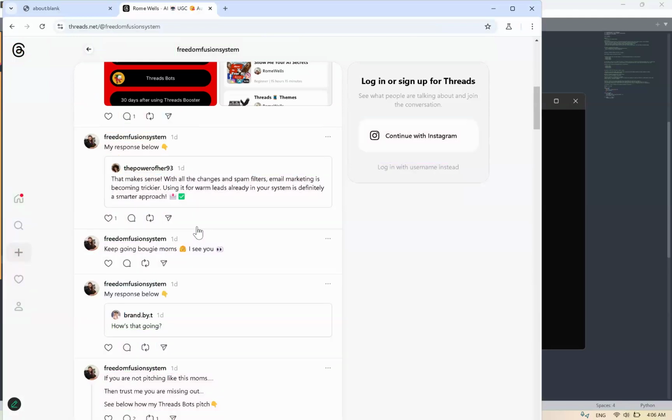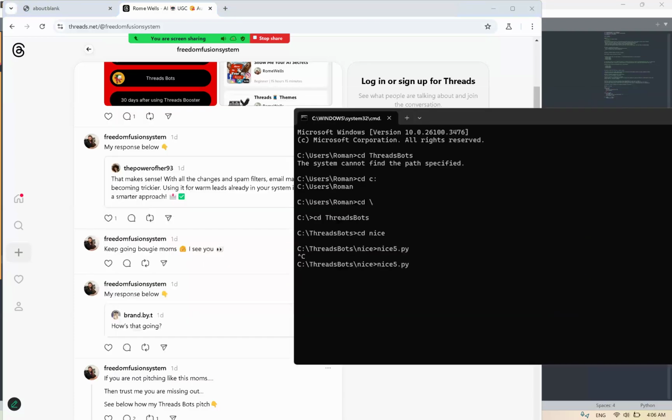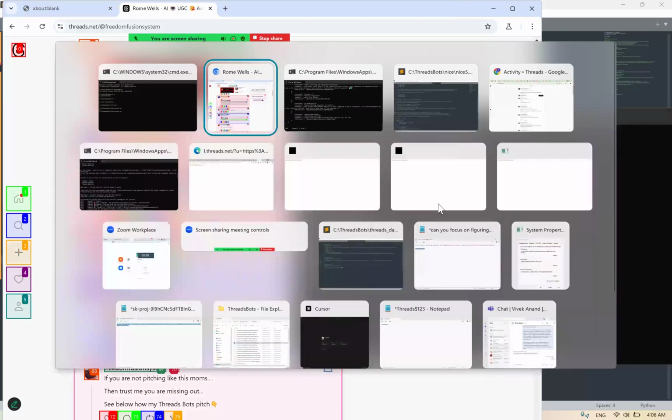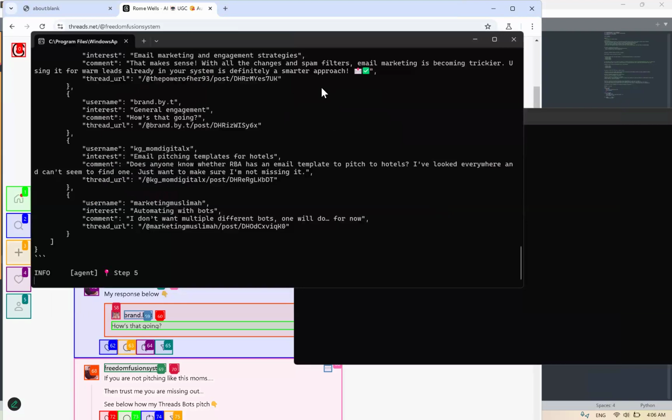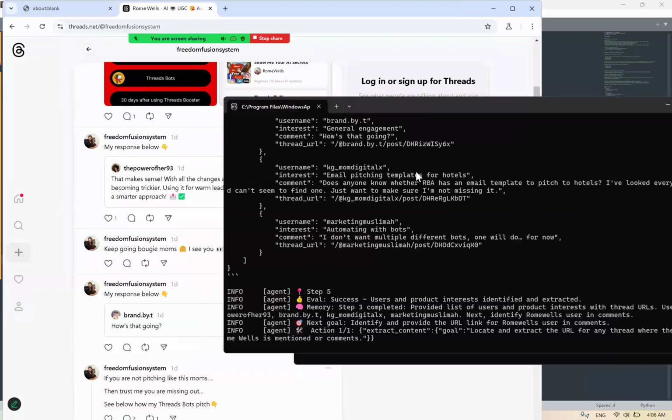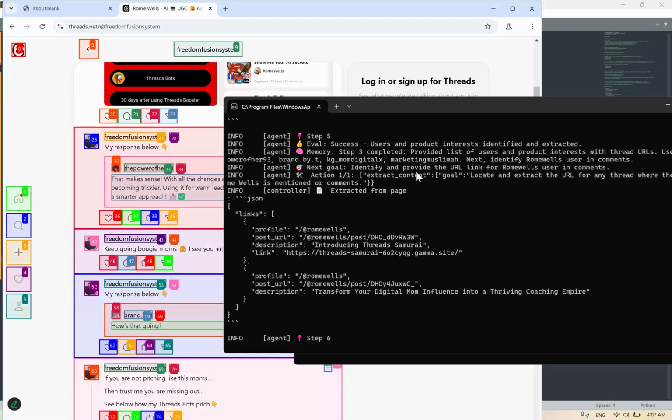It literally states so in a console. It literally shows what exactly it is doing. So right now, it doesn't seem like it's showing anything. Let's see. Okay, so it is showing this. Step 5. As you can see, it's finding out all those details. It's showing the comments. How's that going? It's showing does anyone know whether RBA has email templates? Step 5, success users, products. Step 6.